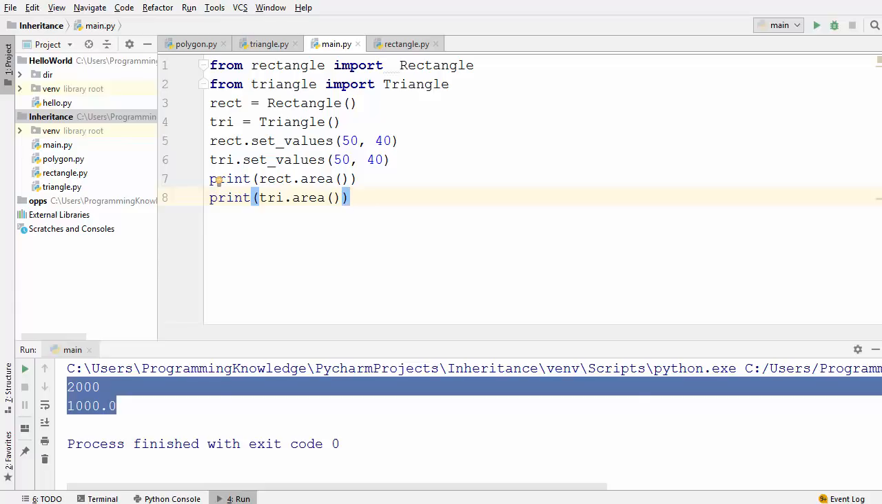So this is how you create your own modules in Python and import them into other Python files. I hope you have learned something new this time, and I will see you in the next video.